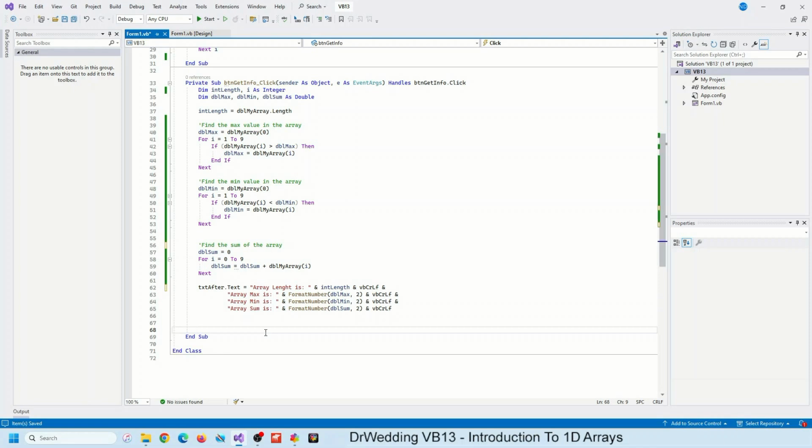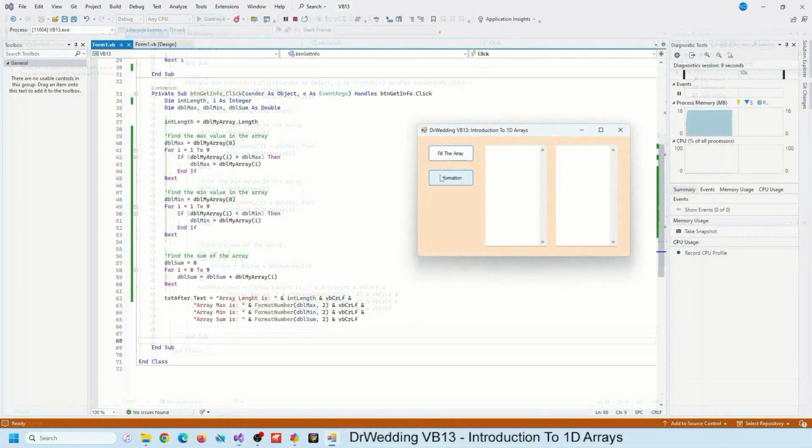Let's run this program and see what happens. If I run the information button with the array defaulting at 0, you'll see that the max, the min, and the sum will all be 0. If I fill the array with values and then hit information, we can see that the maximum value is 47.8, and that is the maximum value in that list. The smallest value is 7.2, and that is the smallest value in the list. And the sum is 337.